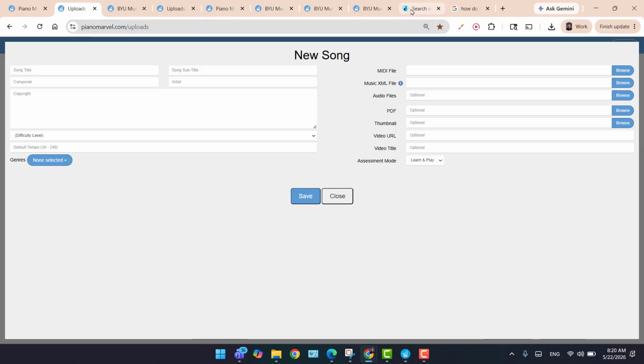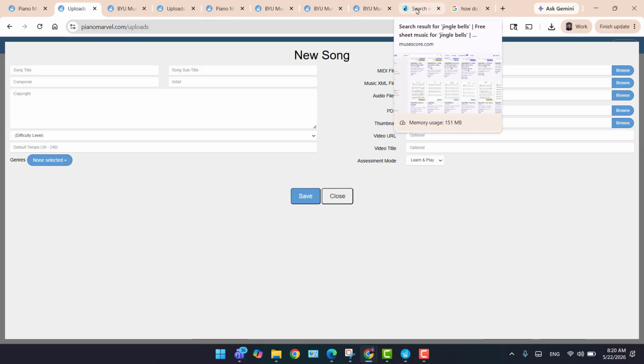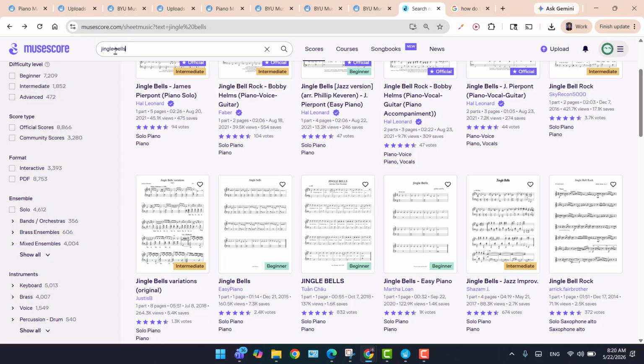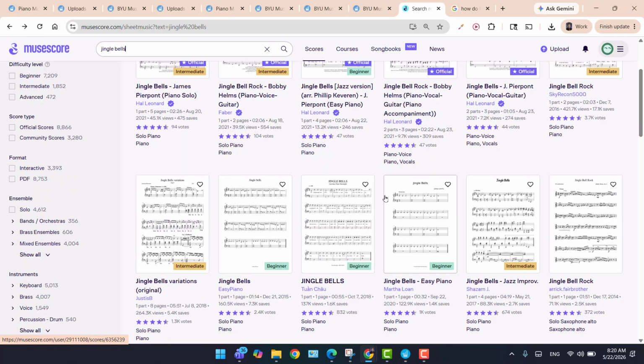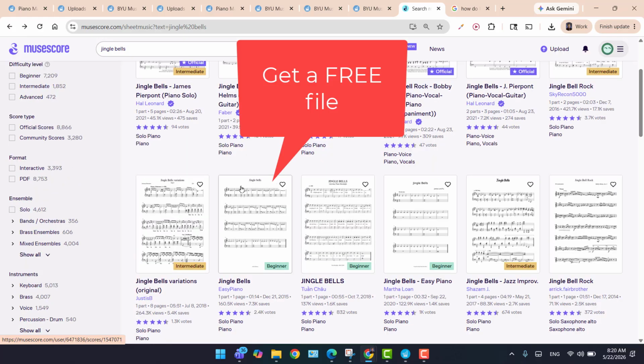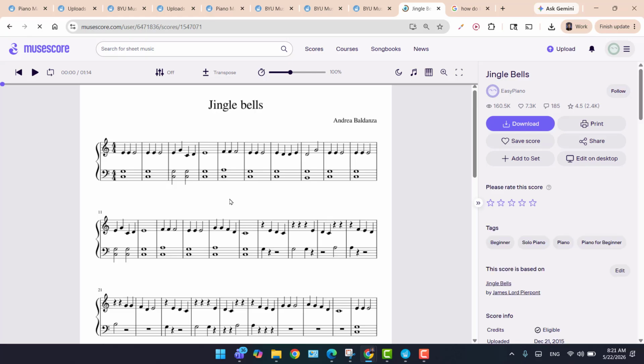So I am going to just grab something for ease's sake. I'm just going to go to MuseScore, and I'm going to do a search for Jingle Bells and just grab something off of here. You can't get the official ones. If you have a pro account, anything that says pro on it, you can have. I'm just going to grab something here. Let's do this Jingle Bells.